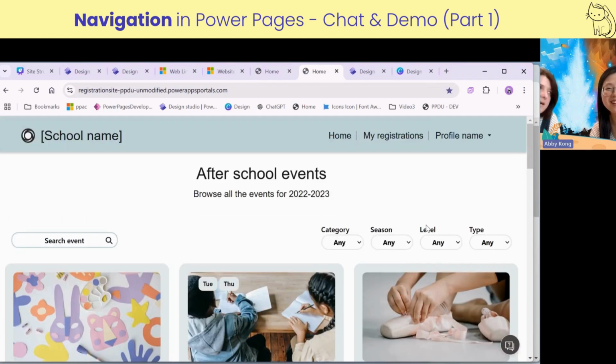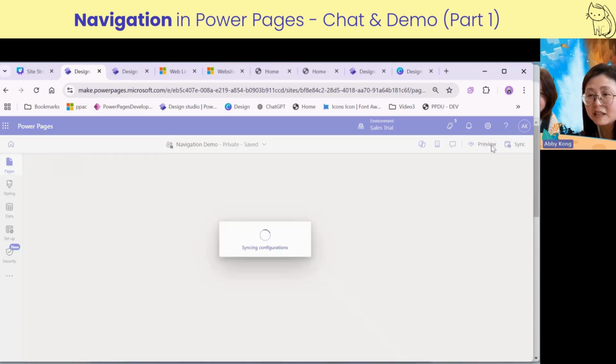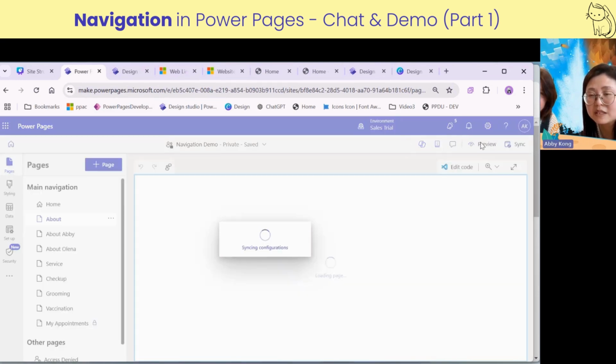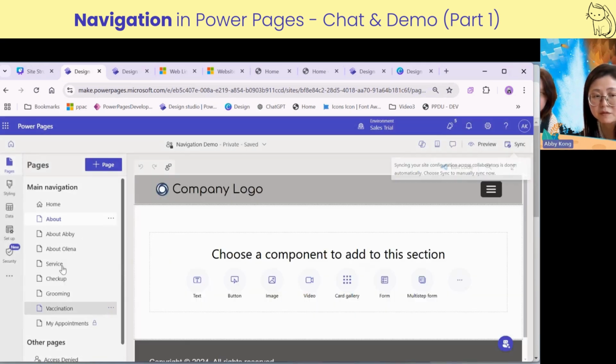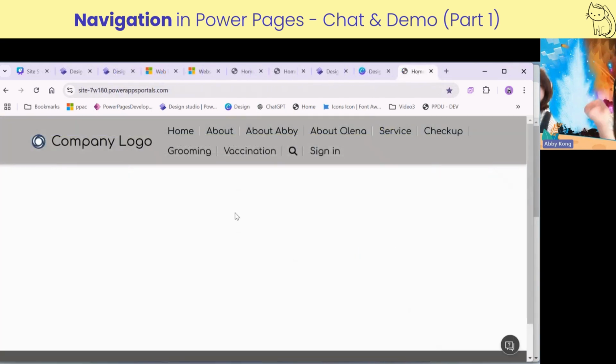I'm not supposed to click that yet. Let me go there. Let's have a look at how the website looks right now. You will see that I created a bunch of pages, and one of them, My Appointments, has a lock on it, which means page-based permission is configured.